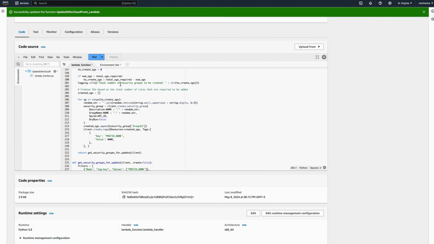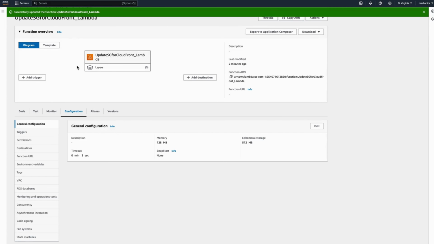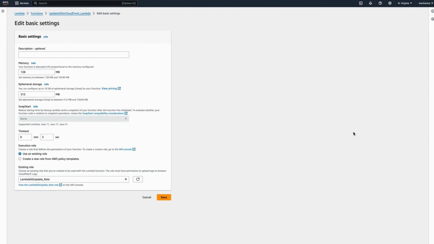Once it's done, move to the Configuration tab. Click Edit. In the page that opens, change timeout from 3 seconds to 10 seconds. Save it.